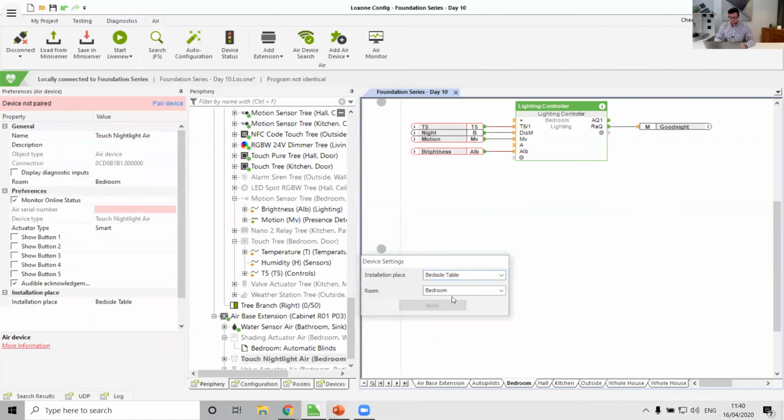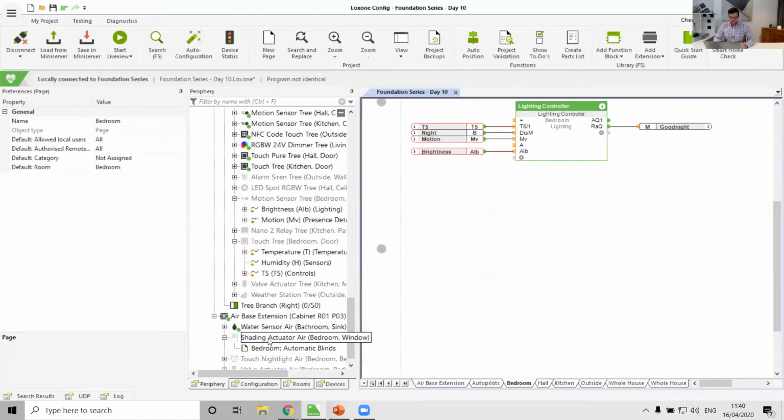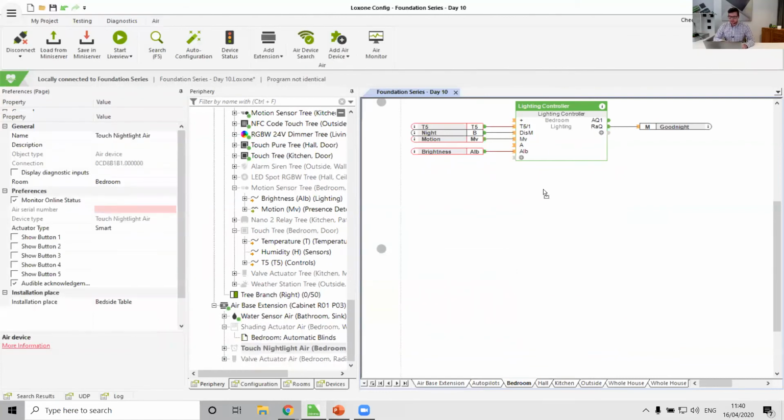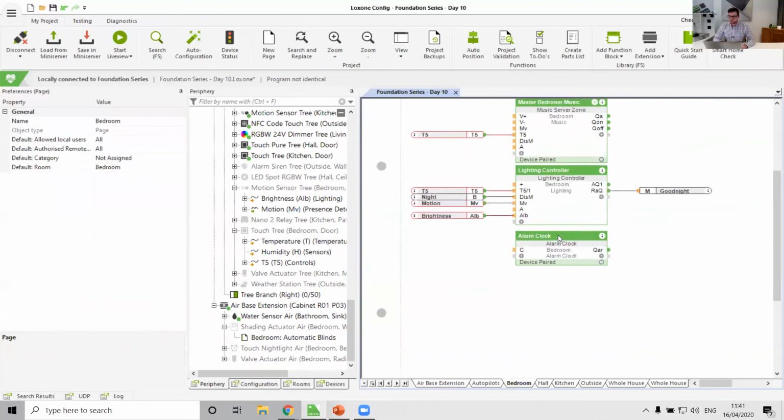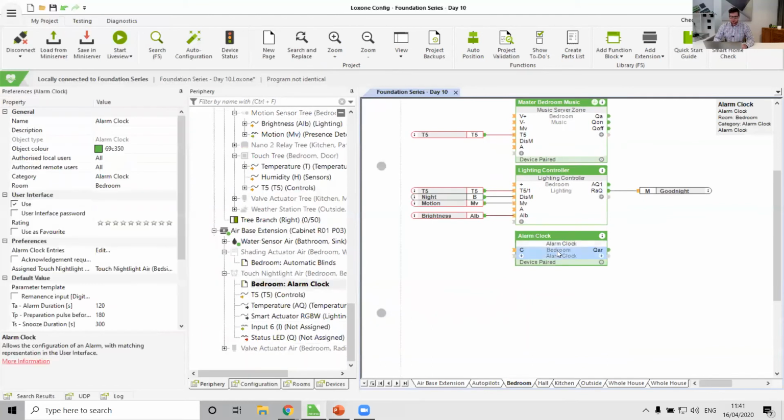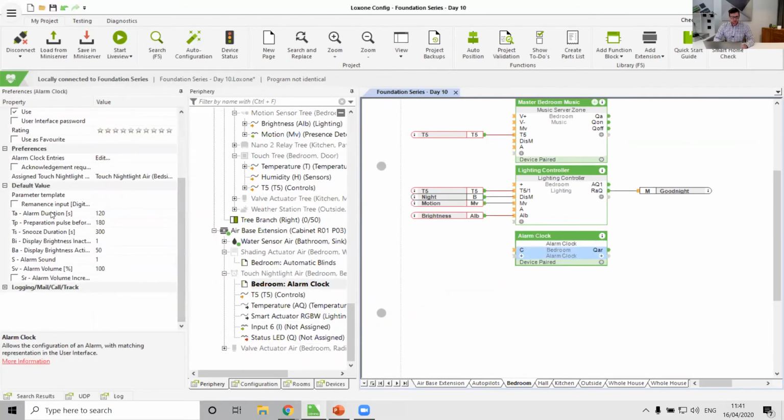in my bedroom. I would then drag it out and as I drag it out, it automatically adds the alarm clock function block for me. On this, I can set my alarm duration, how long before my alarm goes off that a preparation pulse happens, how long it snoozes for, and the brightness levels when it's inactive and the brightness levels when it's active, as well as the alarm sound and the alarm volume.